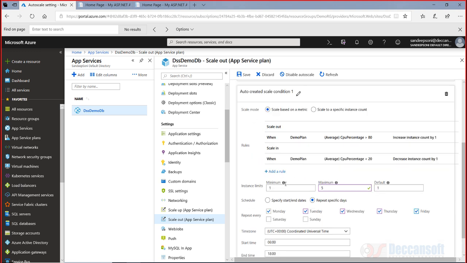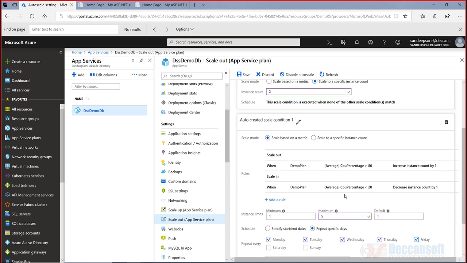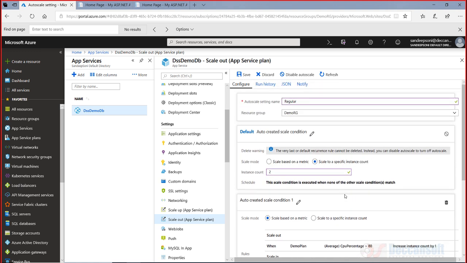But beautiful thing is, once set, Azure is going to take care of complete scale management. Increasing the number of instances, decreasing the instances, will be taken care by Azure. That's the most beautiful thing.